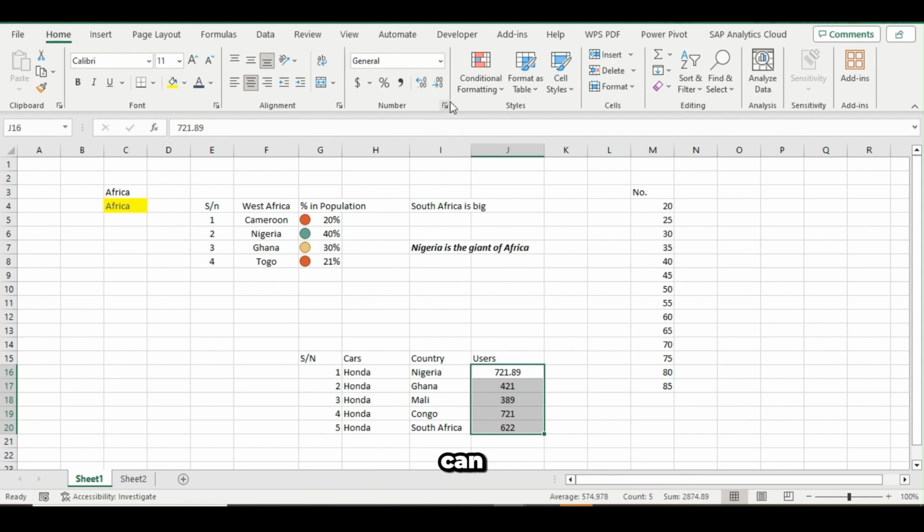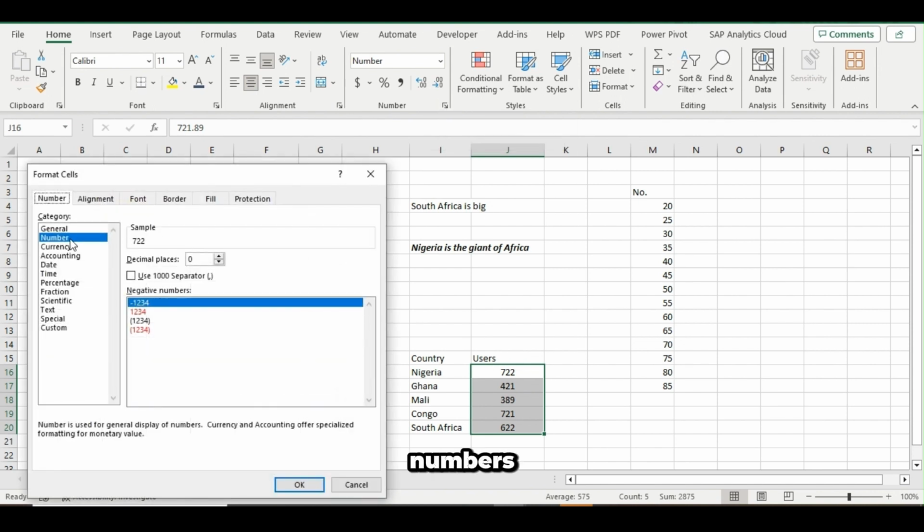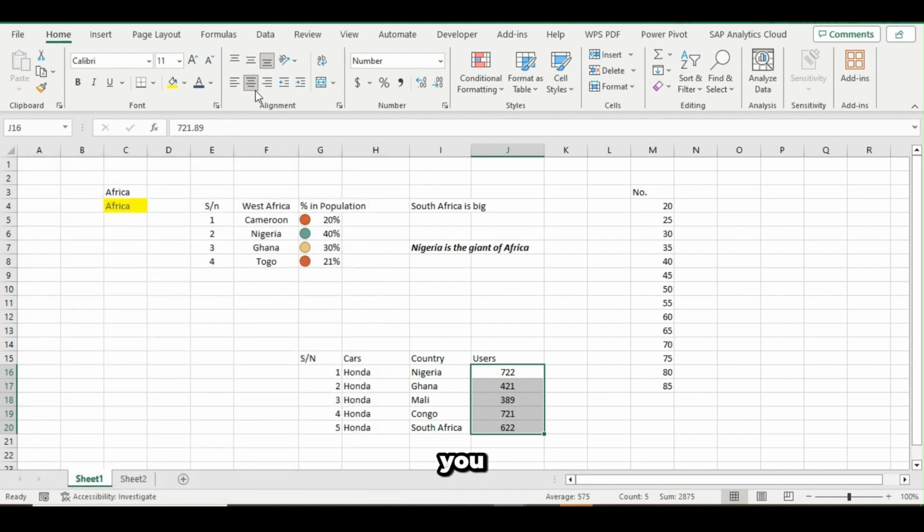You can also reduce this to this, then bring it to the middle. So there are two ways to format numbers in a cell. It's either you click on this and reduce the decimal numbers, or you can always come here, click on numbers to reduce decimal numbers to 0, then you put it in the middle. Also, you can also do this.